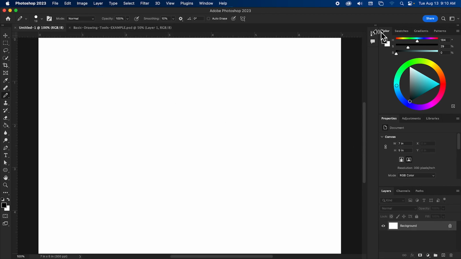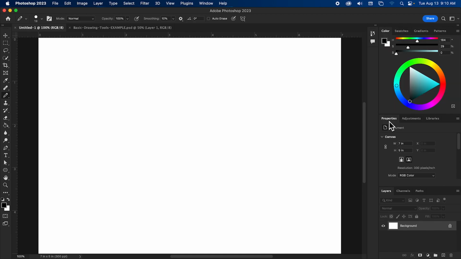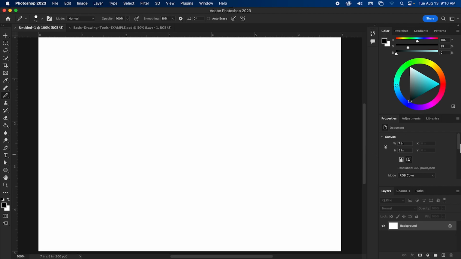Okay, so next up over here, these are going to be our panels. Under our Essentials, these may be in a slightly different order for you, but I think this is the default. We've got the panel that contains color, swatches, gradients, and patterns. We've got the Properties, Adjustments, and Libraries panel. Ignore that. And then we have the Layers, Channels, and Paths panel. These are the bare minimum to pretty much complete anything in Photoshop.